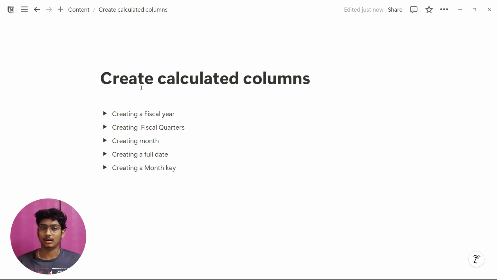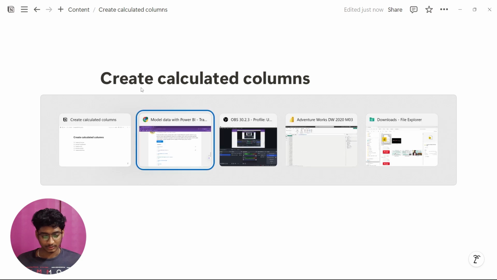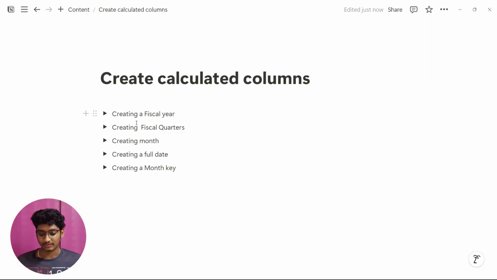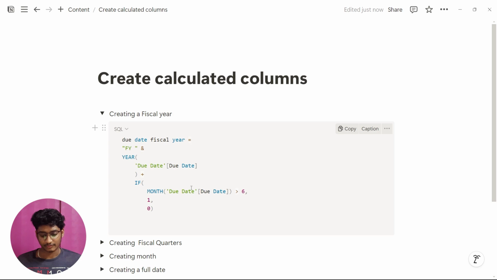So this is going to be a practical explanation, and we are going to create some calculated columns related to date functions. So without wasting time, let's go to Power BI. And here I have a due date table where I have a due date column. In this column we only have dates. For this we are going to create a fiscal year, fiscal quarters, dates, months and all. So first we are going to create a fiscal year, and this is the formula for that.